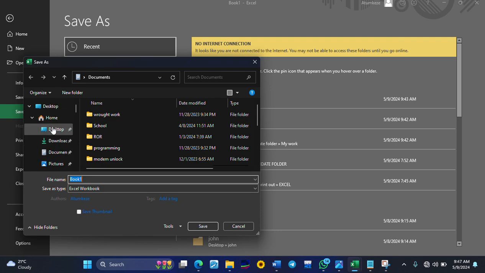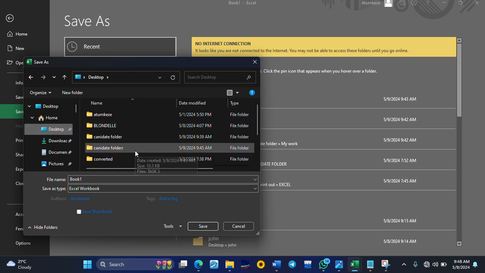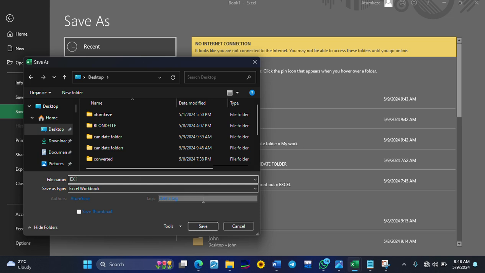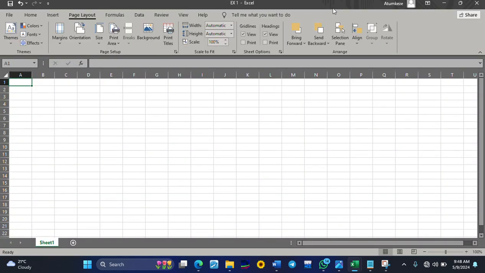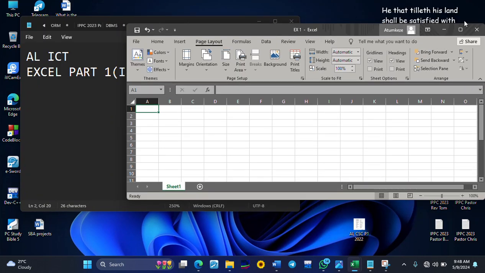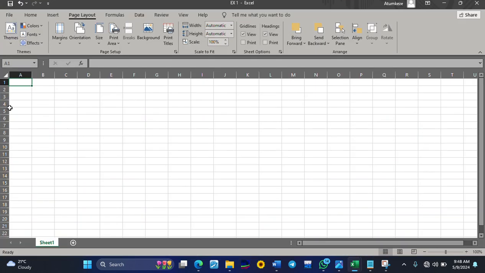And then now you click on Desktop. We want to save it in our candidate folder. And then we'll now save it as maybe exercise 1. It's our candidate folder, exercise 1. Open and then save it. So it is now saved. You see the name is here, exercise 1. Perfect.